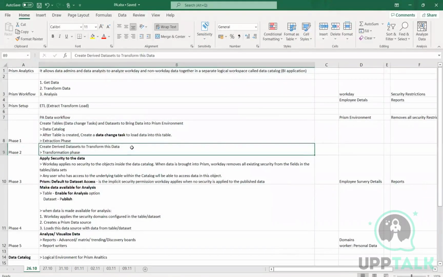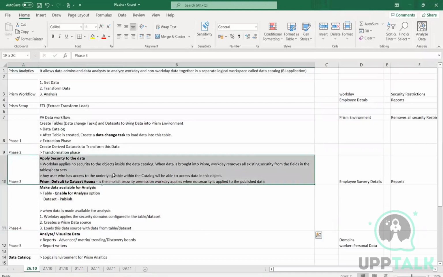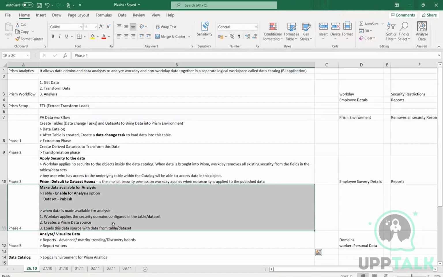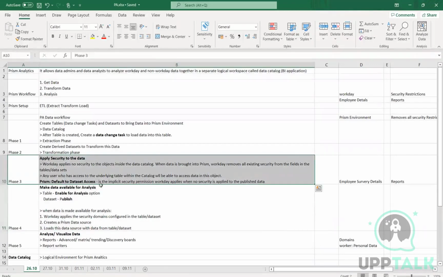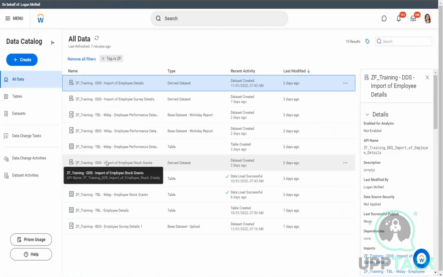Now, all my transformations are done. Now I need to release my data set, basically publish my final data. Once I publish the data, it will be available for analysis. Before I can publish my data, I want to apply appropriate security permissions. The moment I publish, my data comes out of the Prism environment and becomes available to users so that they can create reports.